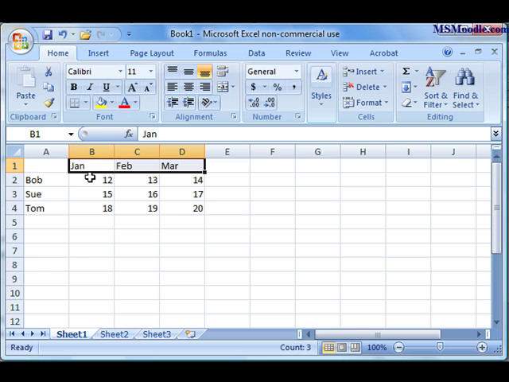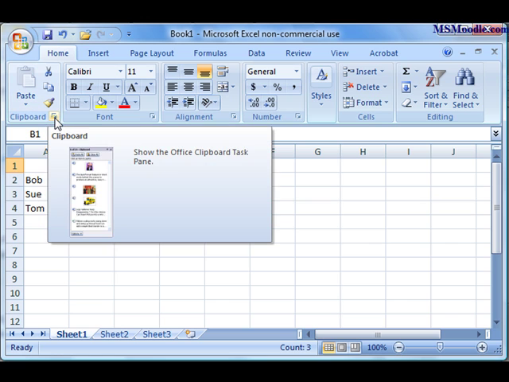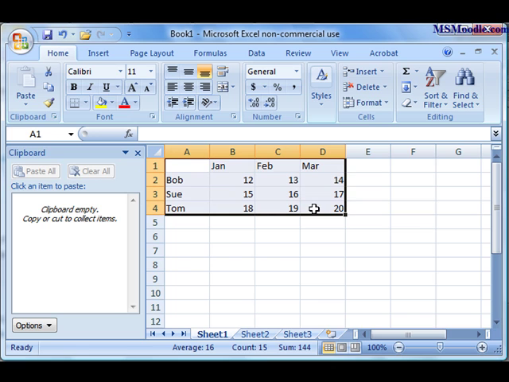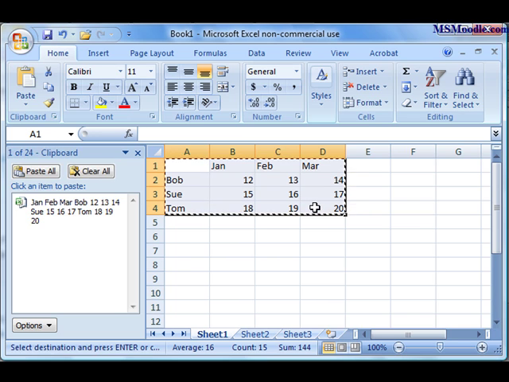Now the advantage of cutting and pasting, though, is that you have an option inside of the clipboard. At the bottom right corner of this group, there's a little dialog box launcher. If you click that, it'll open up the clipboard and show you the history. For example, I could take this entire spreadsheet and press Control X, which means cut it out, and it puts that entire spreadsheet in the clipboard.